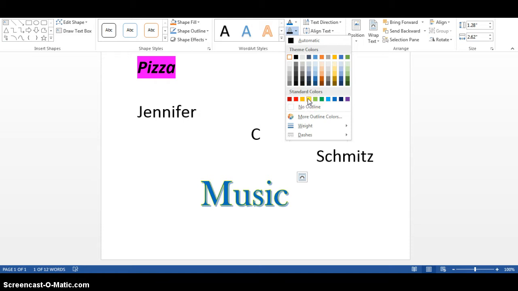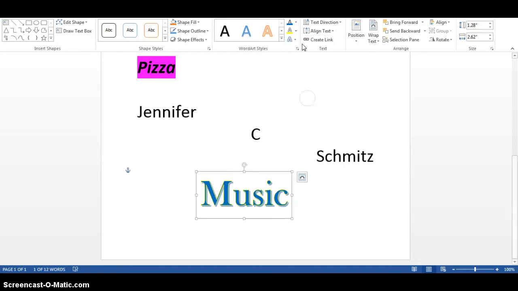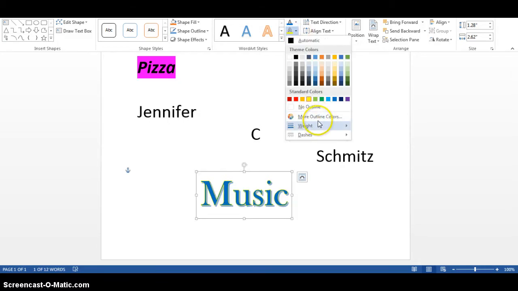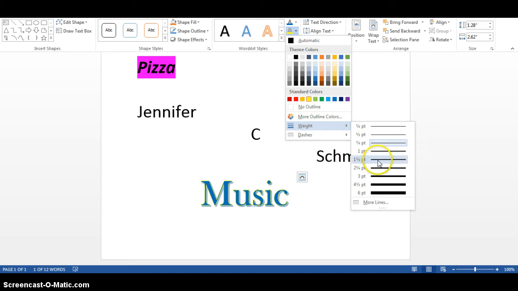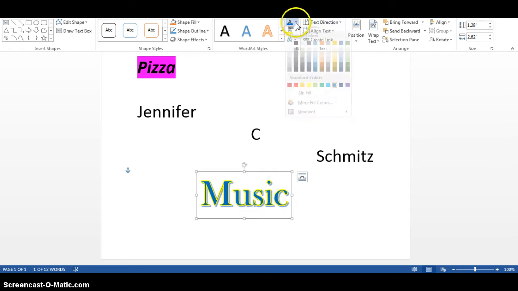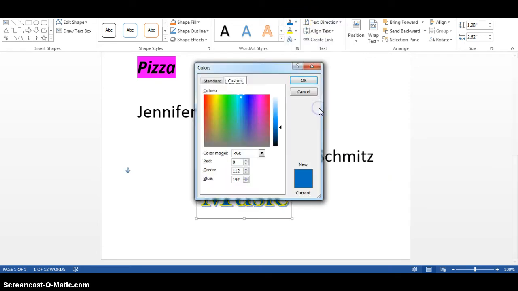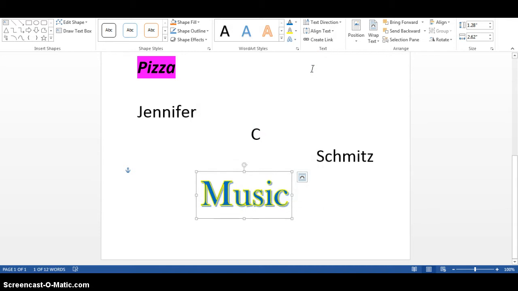Also, I'm gonna stop right here and show you something. This is the outside line. Notice where my yellow is. If I go back and I go to weight, see how it makes that thicker? So you can really play with it if you want. And of course, you don't always have to stay with the defaulted colors. You can get fancier if you want to.